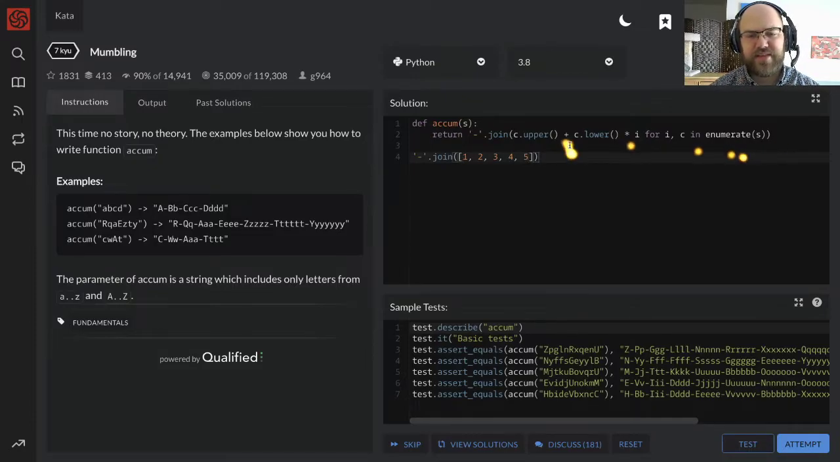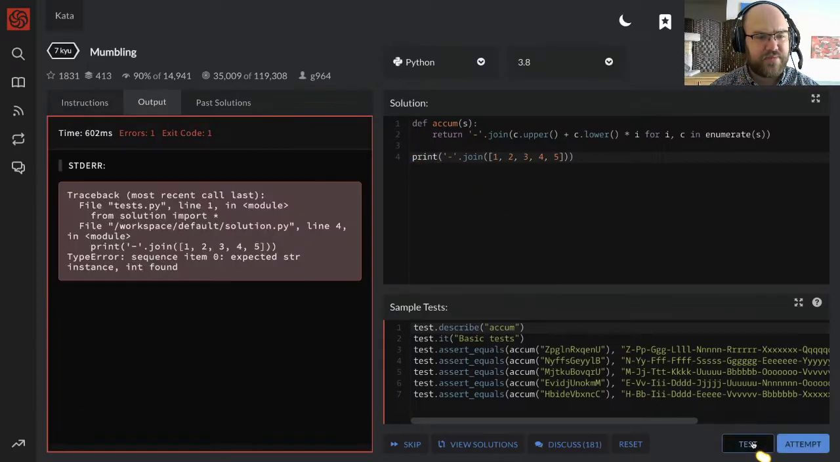What it does is it takes the elements in the array and joins them together into a string, and this is the character that it puts between them. So let's print that result and run the test, and I should be able to see the output.